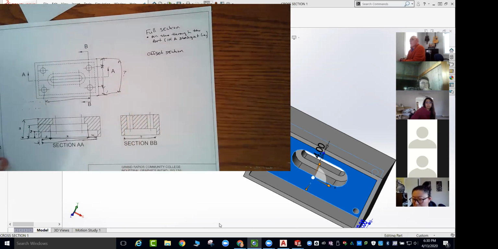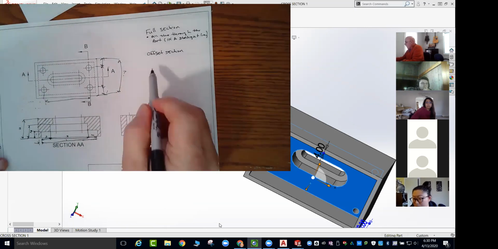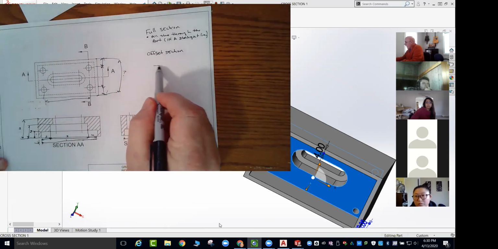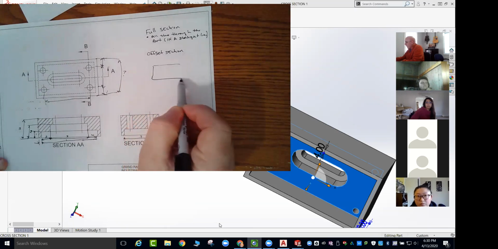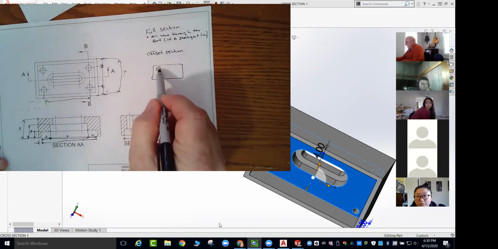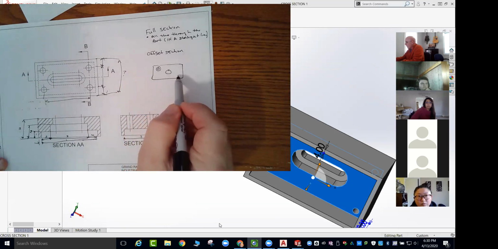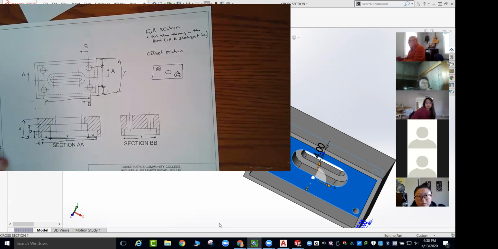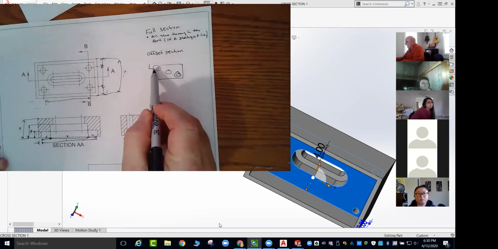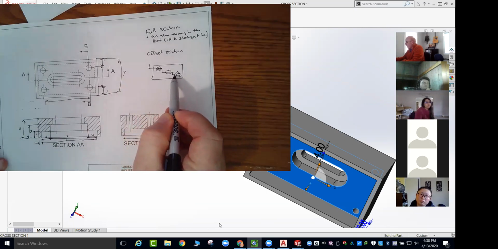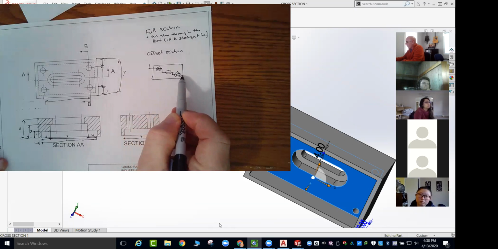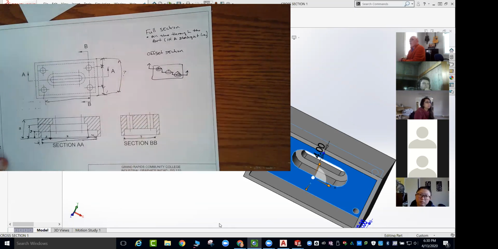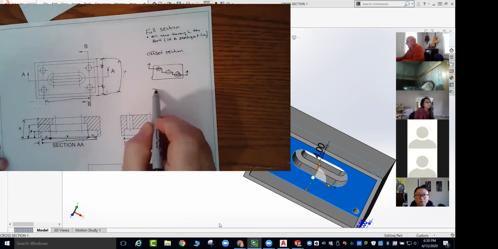And an offset section is designed for when I want to see multiple items. So I'm going to have the same block again here, and I'm going to have some holes. And I want to see what it looks like through all of those holes. So my offset section is going to be offset.